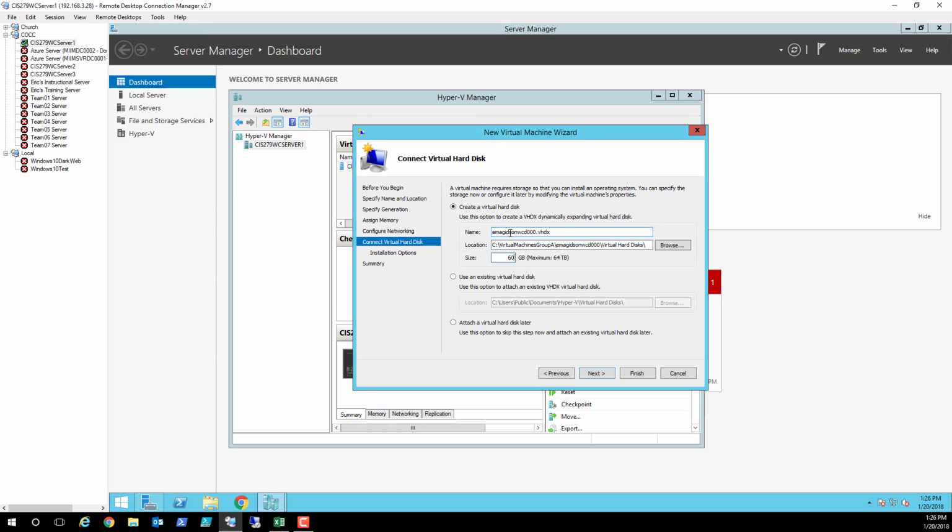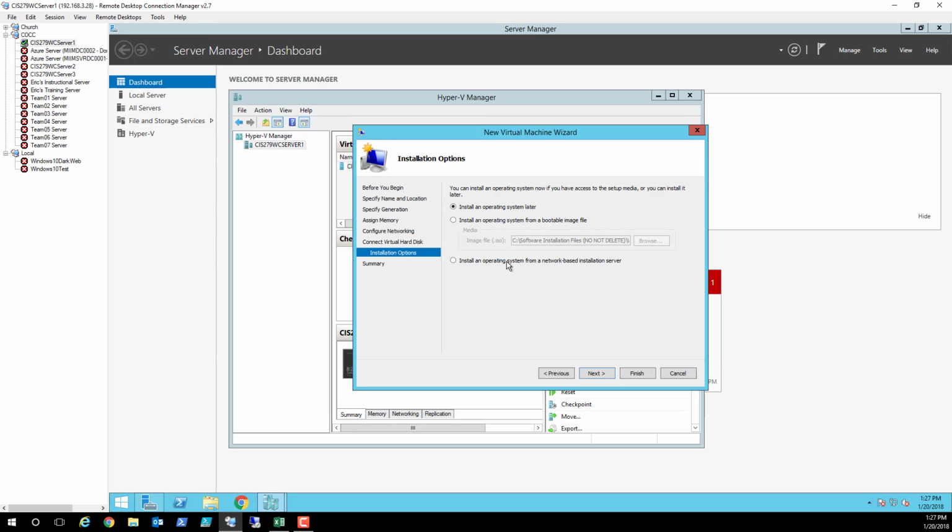So make this 60 gigs. You'll see that the hard drive name becomes the name you gave your machine plus VHDX. And notice it's going to be stored in Group A under your virtual machine folder in the folder called Virtual Hard Disk. We'll look at that in just a second. I'm going to choose Next. I'm going to come out to install an operating system, and I will change that to Do Not Delete.